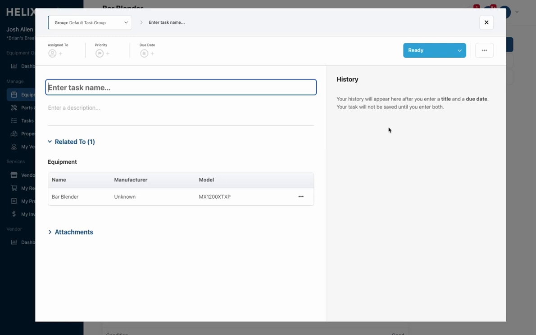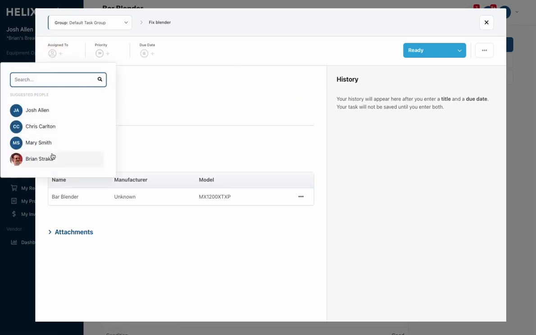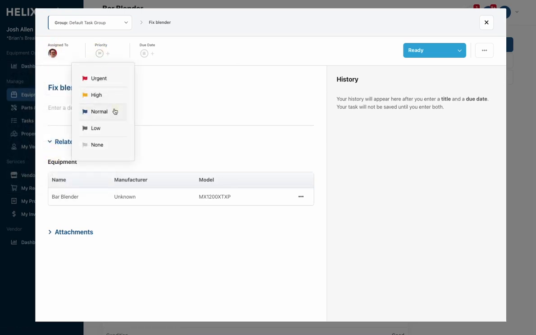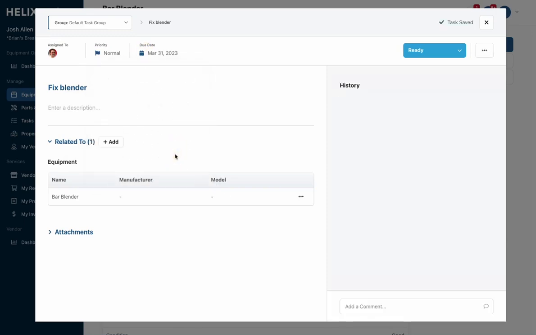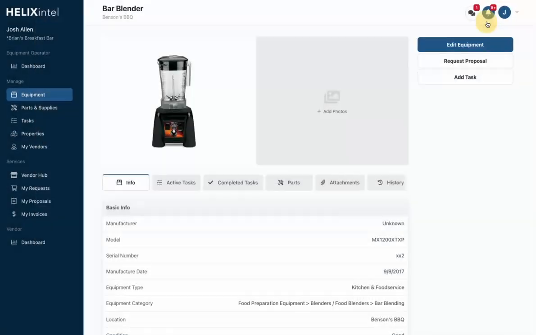You'll notice the same modal pops up, only this time the Related To field has already been completed because I added this task directly from the specific piece of equipment. So what I could do now is go in and add the other fields, such as Fix Blender, assign it to my colleague, assign a priority, give it a due date, and then close out.